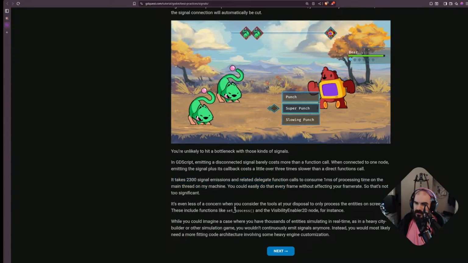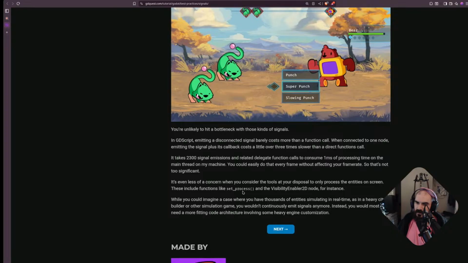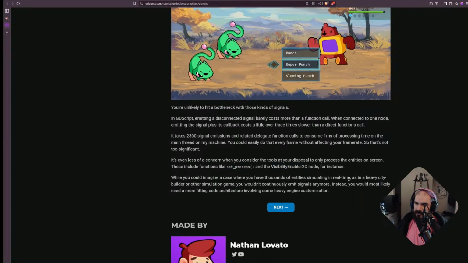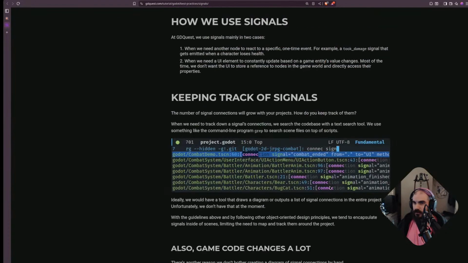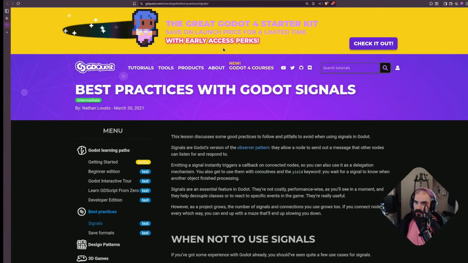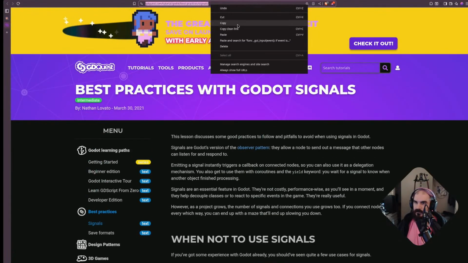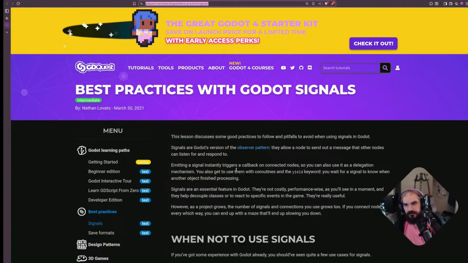It's even less of a concern when you consider the tools at your disposal to only process these entities on screen. These include functions like set_process and so on, for instance. While you could imagine a case where you have thousands of them, as in a heavy city builder or simulation game, you wouldn't continuously emit signals anymore. Instead, you would most likely need a more fitting code architecture involving some heavy engine customization. This was a great read, by the way. I'm going to take that and throw that in our notes.